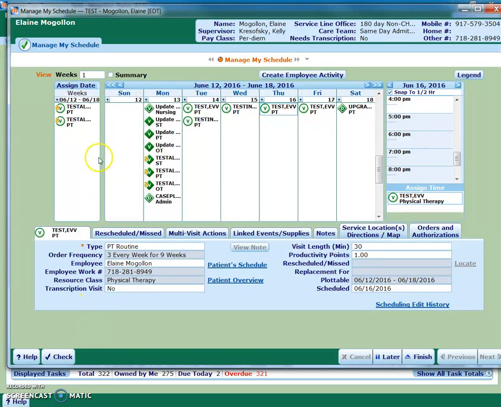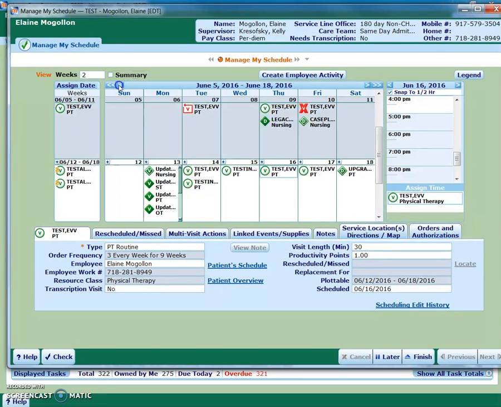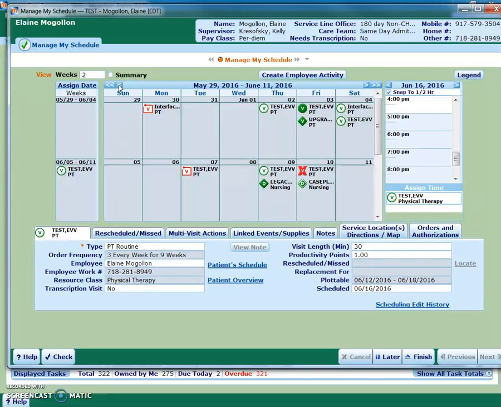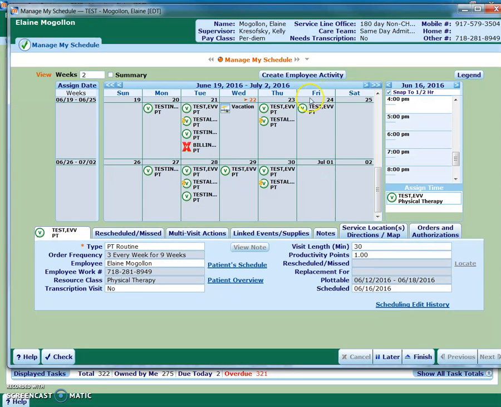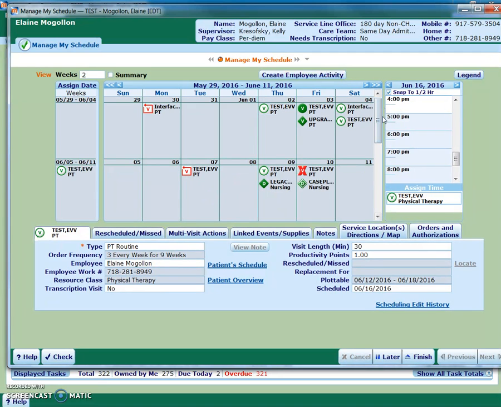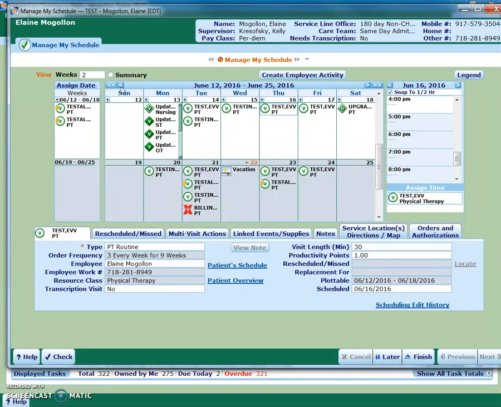You can navigate your schedule by clicking the arrows here to go backwards in time, to scroll up in the calendar, or click over here and click on these arrows to move forwards in time and move into the future. You can also use the scroll bar. So that is how you can navigate to a particular day. When you log in, it always defaults you to the current date.